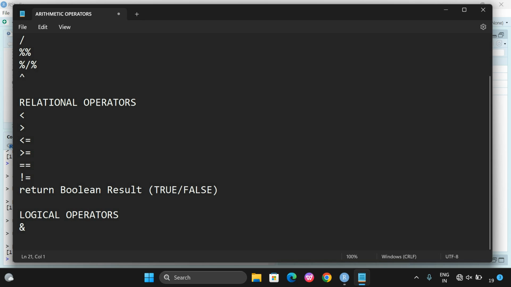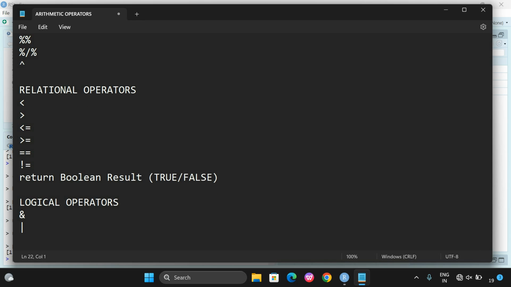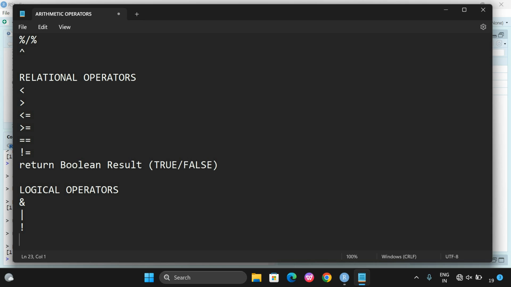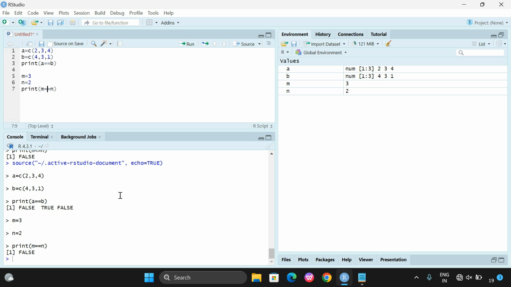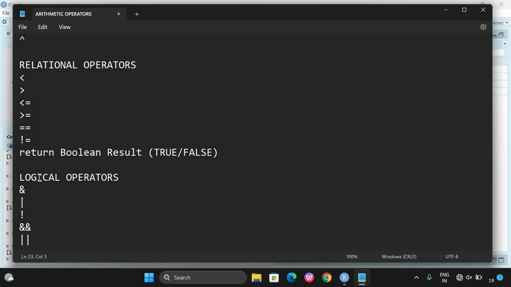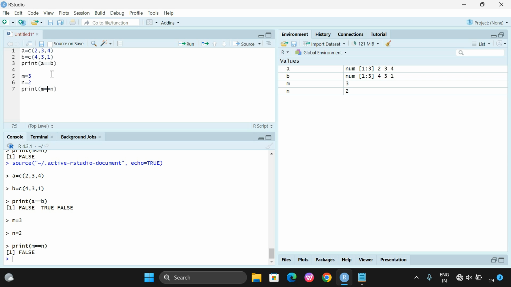So one is AND, OR, NOT, and logical AND and logical OR. There is a slight difference between the single ampersand and the double ampersand. That comes with the normal, I'll show you. If you use the same thing, go with A ampersand B, that means AND.